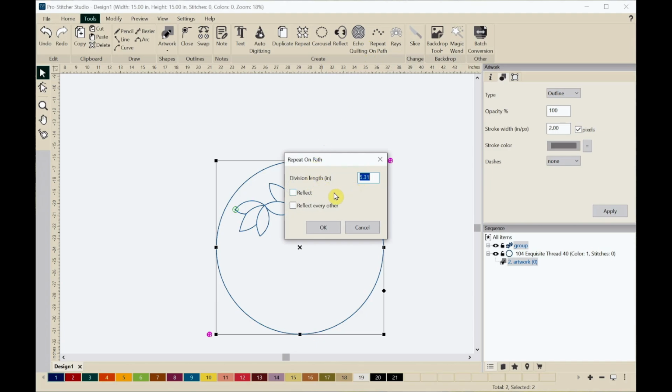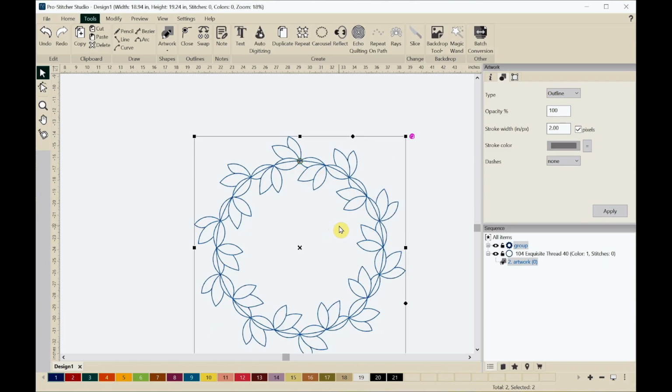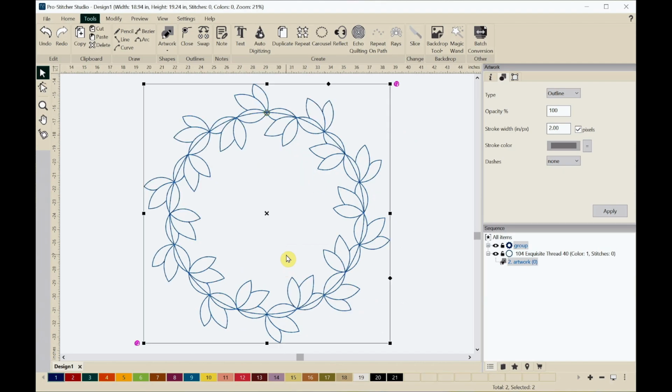Now I know that the circle is 15, so the division length needs to be something that can be divided into 15. And this is 5.31, which is too big. So I am just going to tap 5 on the keyboard and then say OK. And then it works, and it fits that design around the circle. Isn't that pretty? Now I'm tapping the space bar on my keyboard, and that brings the design front and center.